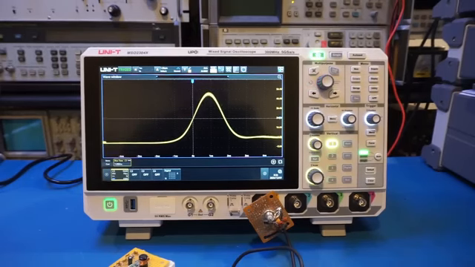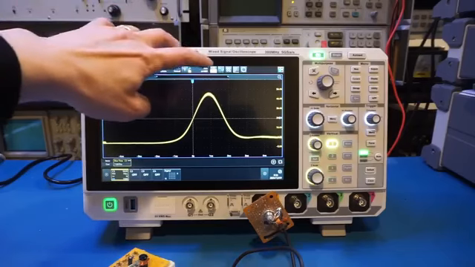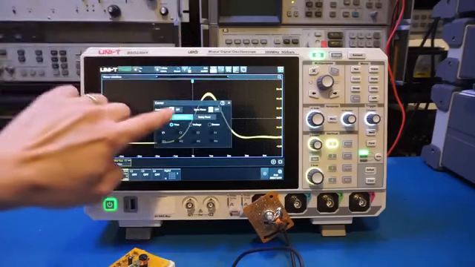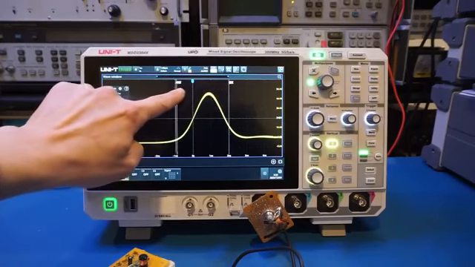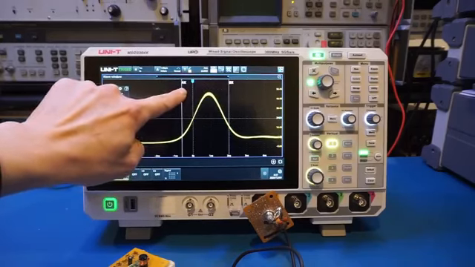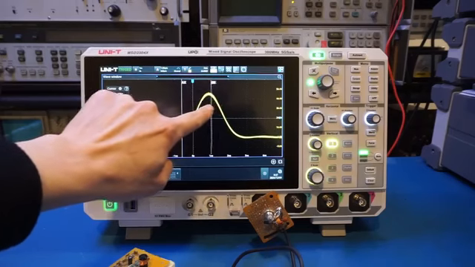And let's take a look at the measurement ourselves. So I'm going to enable the cursor. And let's do roughly 10% to 90%.